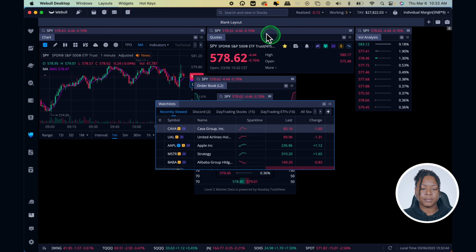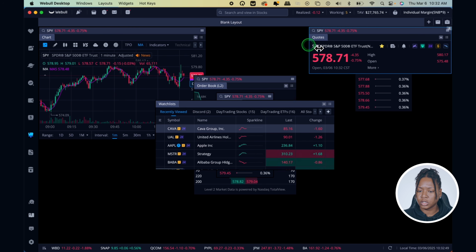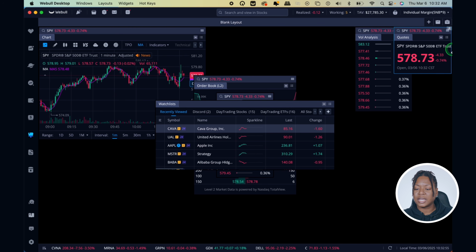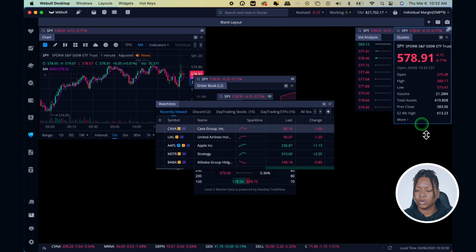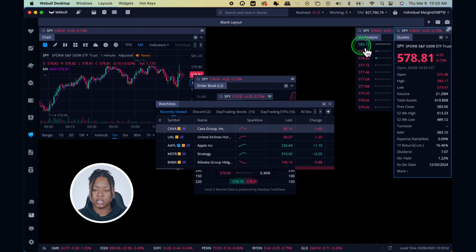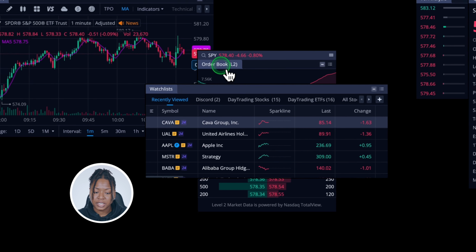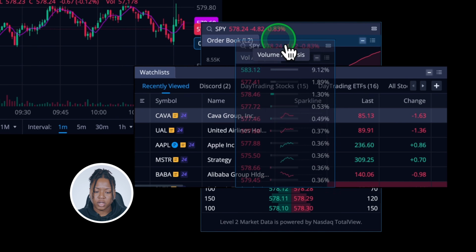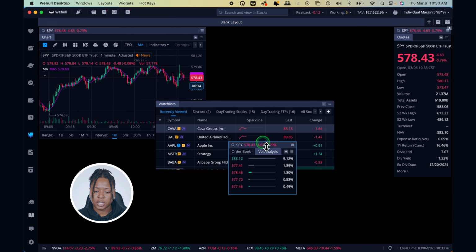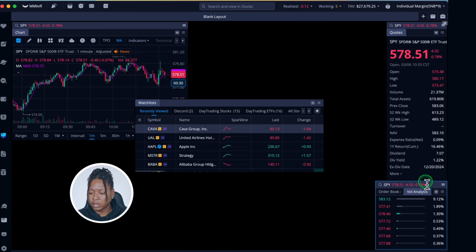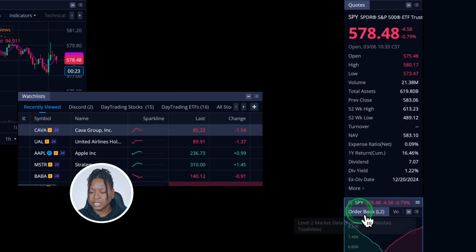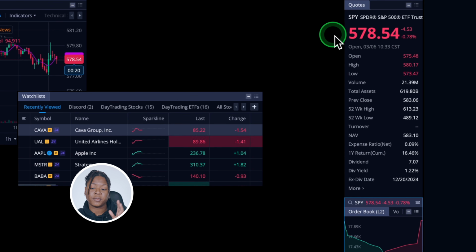What I'm gonna do is set this up with the quotes over here to the far right. I just put it all the way as far as it'll go, so I know this is the smallest width that I can have. Then I'm gonna take this order book, pair it with the volume analysis, bring that in, bring it down, and then we're gonna have that right here. We have our order book, volume analysis. We have our quote that gives us all the information about the stock.